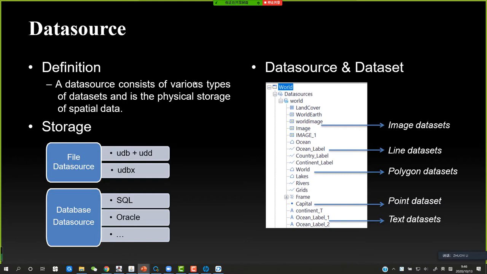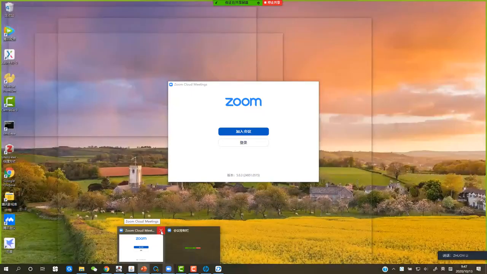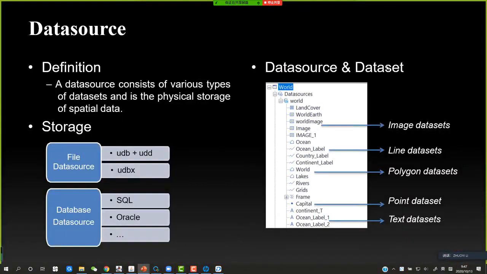And the file data source is named the UDB data source and is stored in files with the suffixes .udb and .udd, two files. When we create a new UDB data source, two files will be generated at the same time, the .udb file and the .udd file. The two file names are the same except for the suffix.